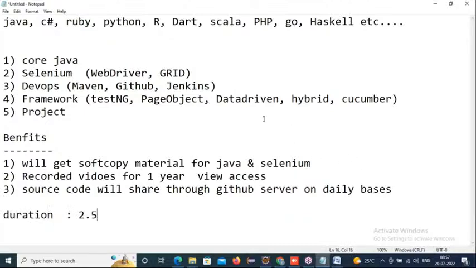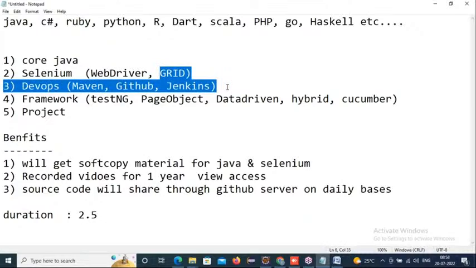0.5 months for core content, core Java and Selenium, and DevOps, framework and project will take 2.5 months. Sessions go on Monday to Friday, and occasionally I will take weekends also, only for Grid, Maven, GitHub server and Jenkins, because these are configurations which I will not do on my system. I will take any one of you on screen share and make it happen on your system, hands-on.